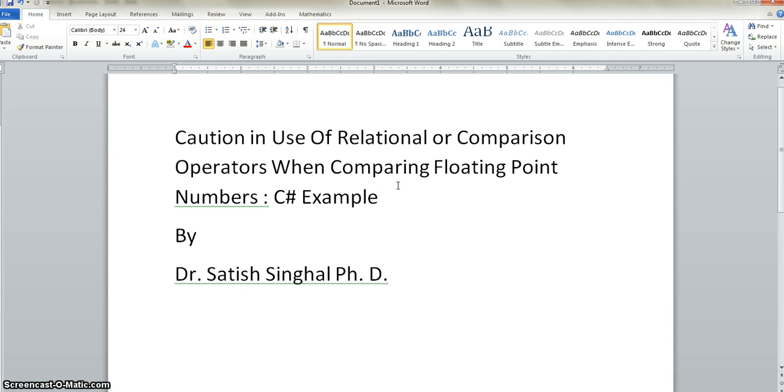Floating point numbers are not exactly representable inside the computer, and there are hazards of comparing them sometimes using relational operators. I'm going to show a program on that in Visual Studio shortly and give you some advice on how to actually compare floating point numbers using relational operators. I'm only going to show an example of one relational operator, but the same applies to all others also.